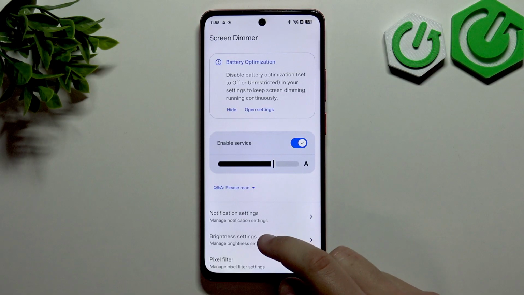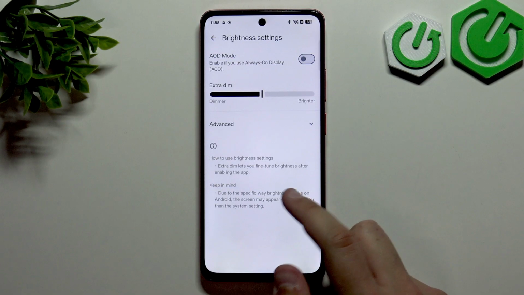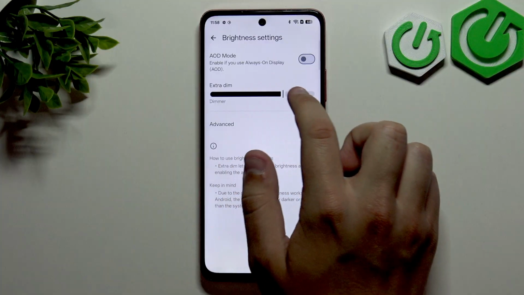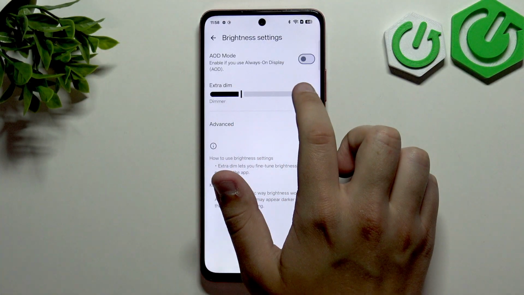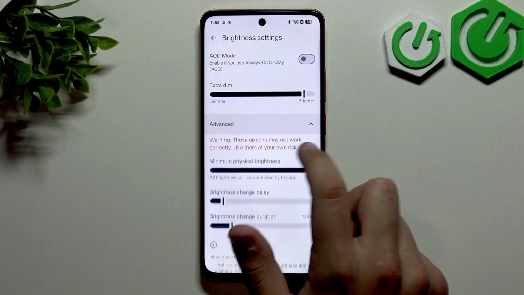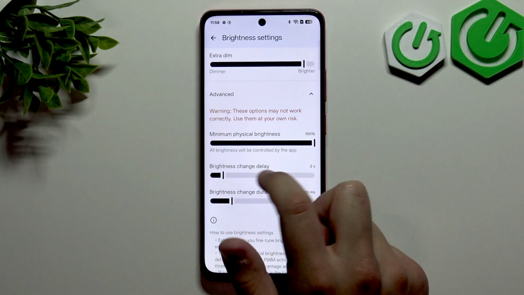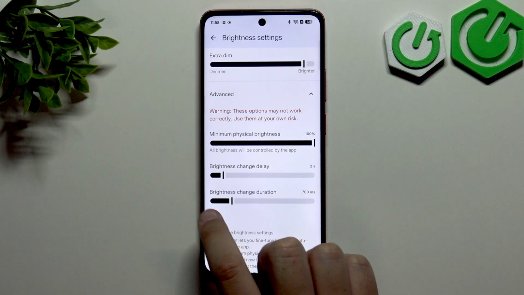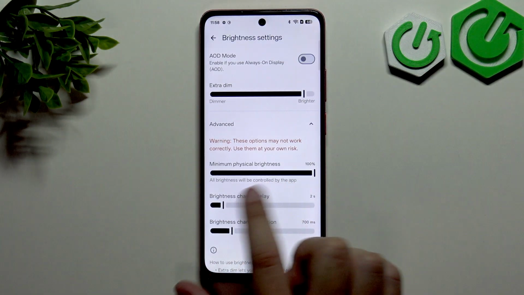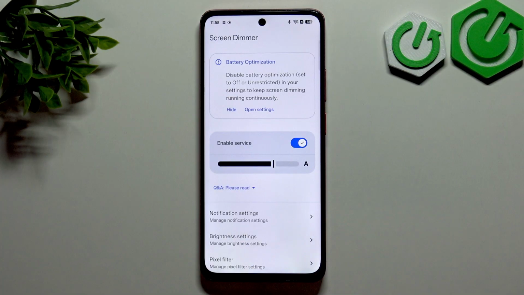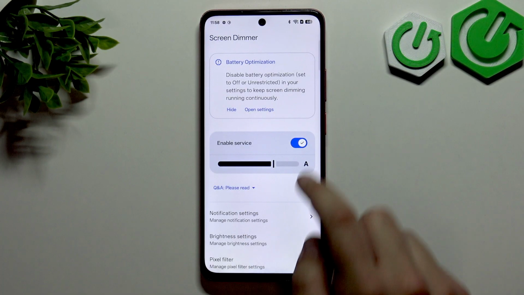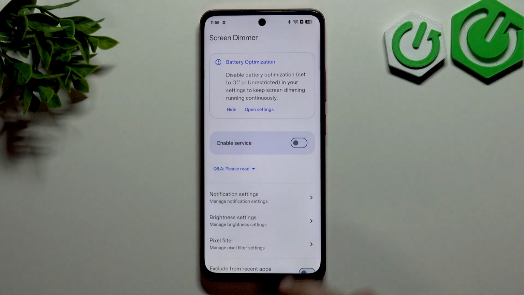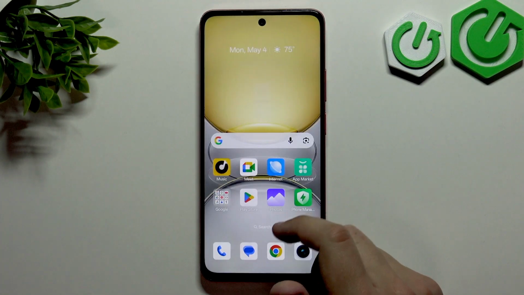Now we can also go and change the brightness settings right here. We can make it brighter or dimmer, totally up to us. We can change advanced settings right here, like minimum physical brightness, change delay, and change duration. So here we can adjust it, and once we want to turn off the app, we can just tap on the switch right here. Now when it's gray, then that means it's all good.